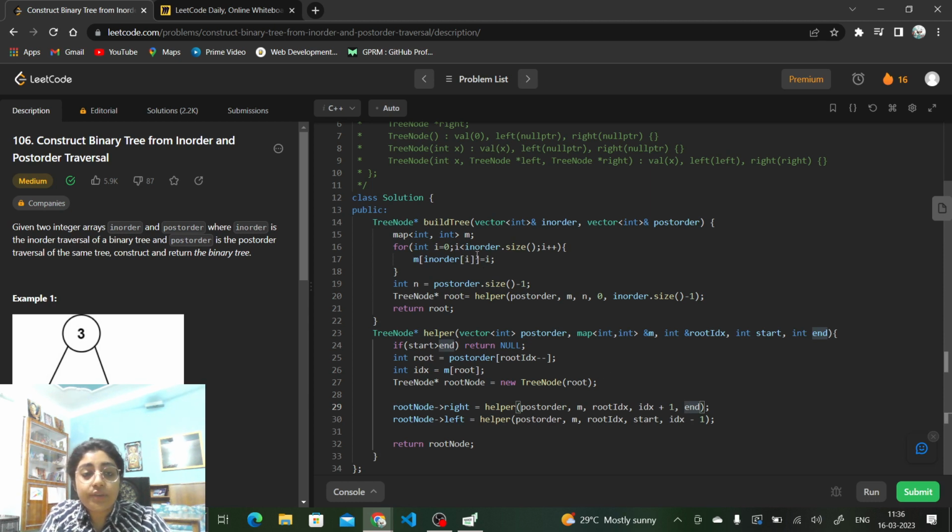If we see the time complexity and space complexity for this code, the time complexity is going to be O of n only, and the space complexity will be O of n, because we are using this particular map here, and we will be storing all the values inside of in order traversal. So both time complexity and space complexity for this solution is O of n each. So that is basically how you solve this question. Thank you.